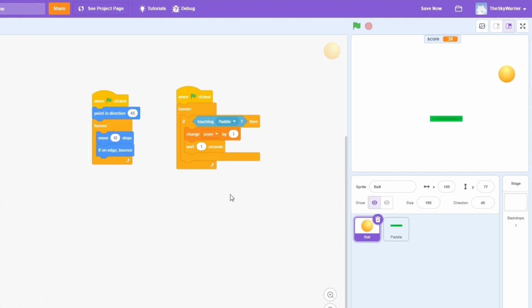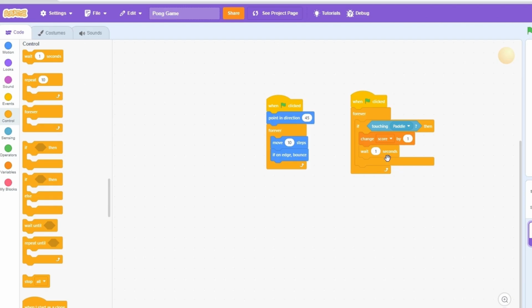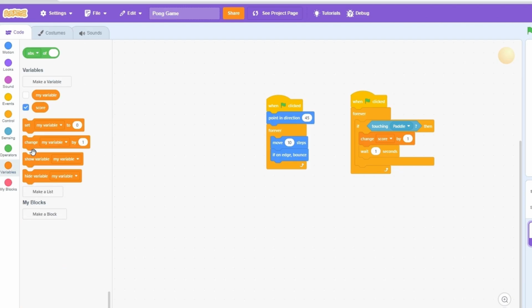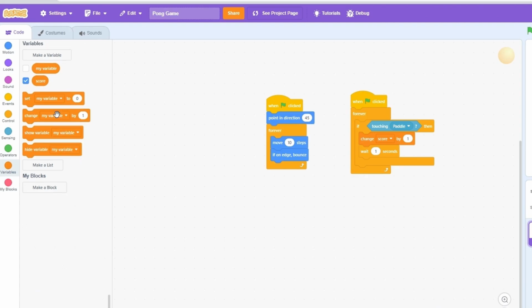So next, what we're going to do is go back to variables. We're going to get set my variable to. It says variable right now, we're going to change it to score. And set score to 0.